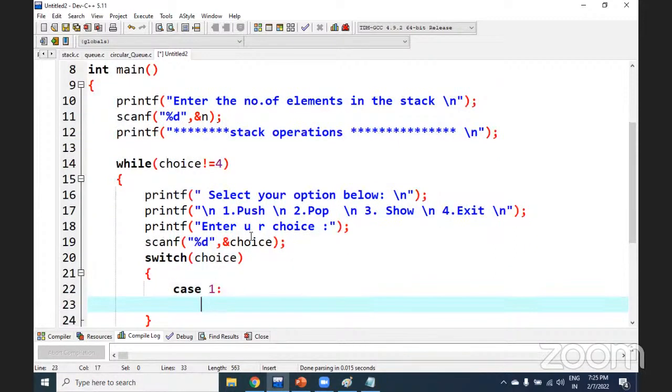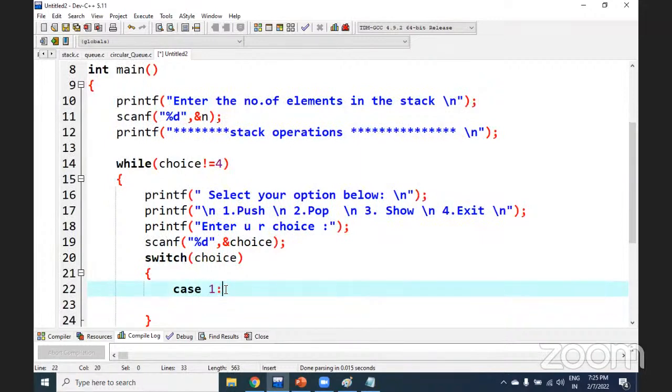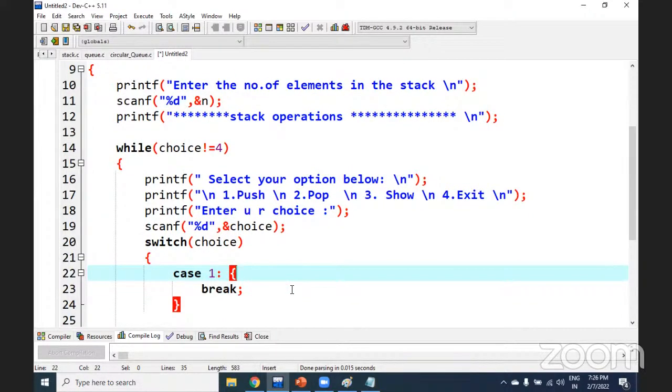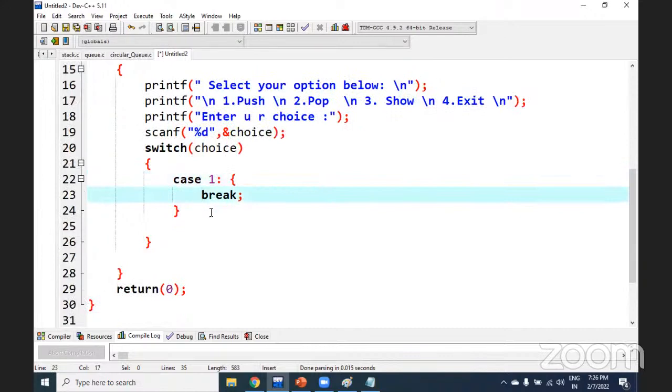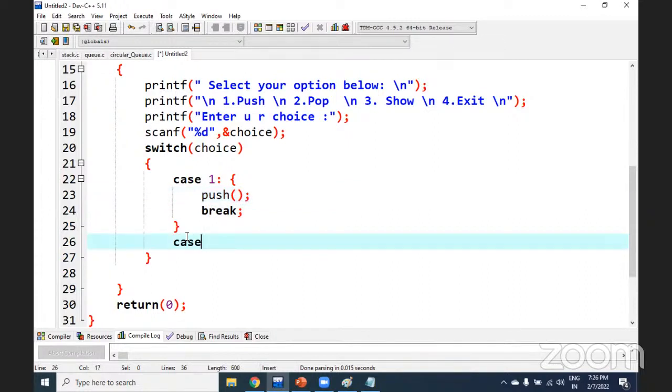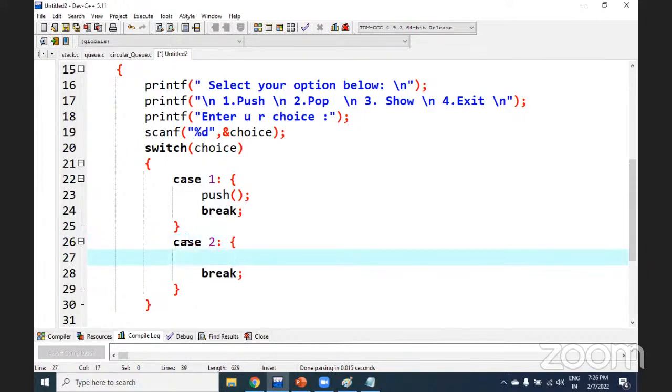Okay. So if your choice is 1, this will be compared, and whatever you have written, this will be executed, right? Case 1. Under this case 1, you can write one function. What is that? Push. And case 2, I'm going to write pop as the function.